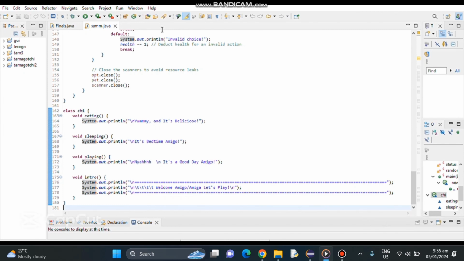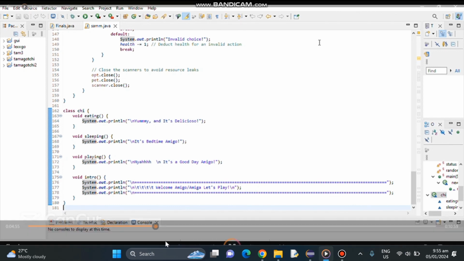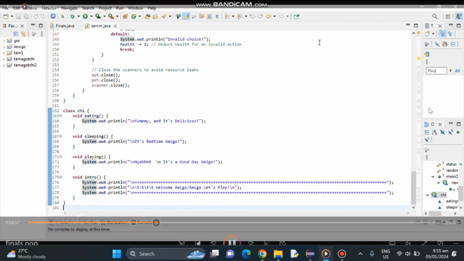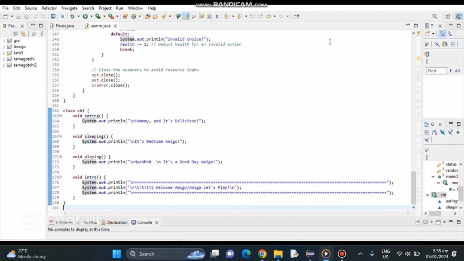The pet's health is a critical parameter. Actions taken by the user affect the pet's health positively or negatively. The chief class provides introductory and feedback messages. It sets the tone for the game and gives context to user actions.